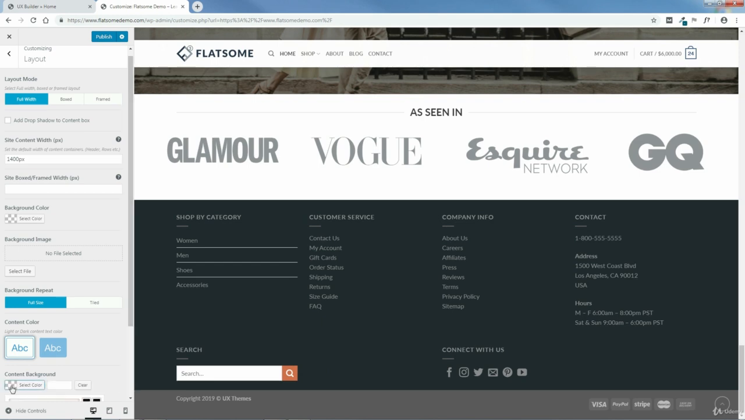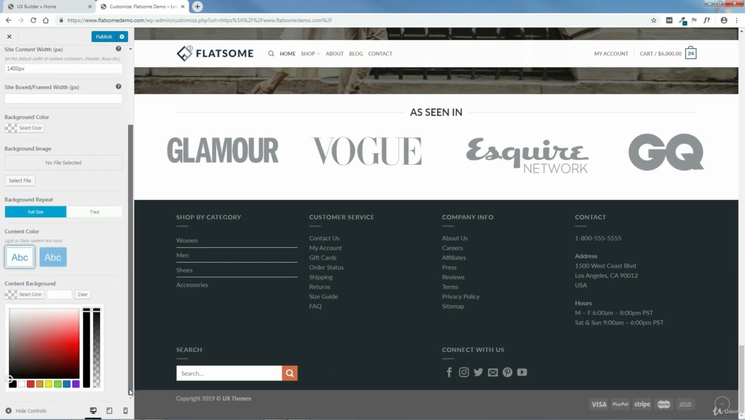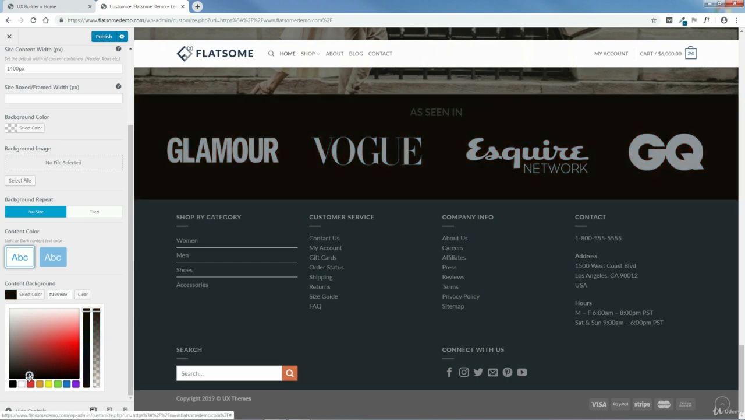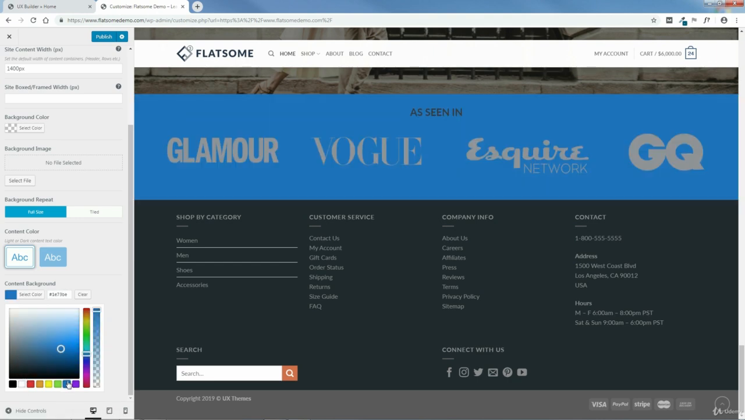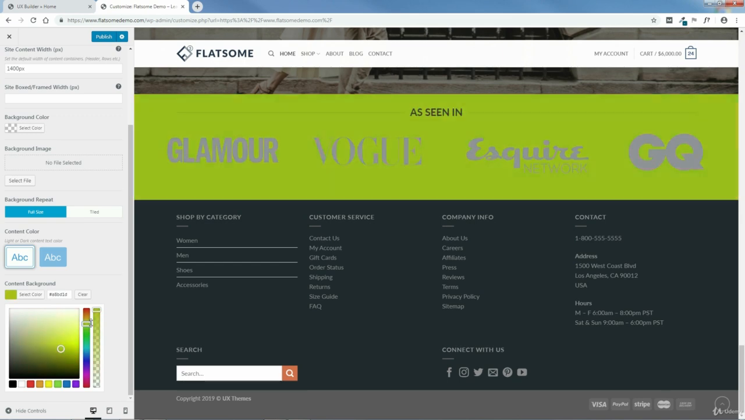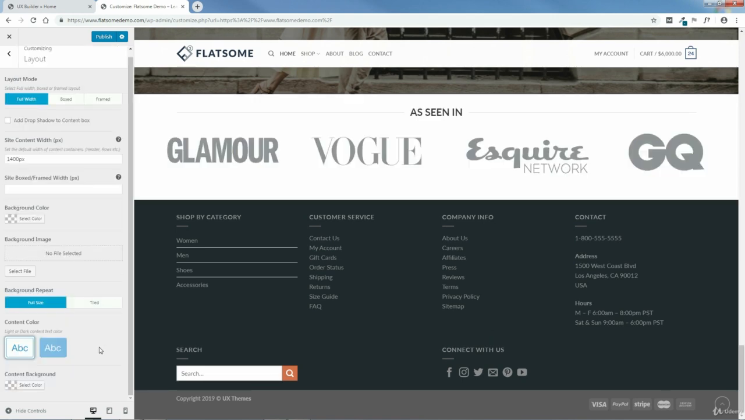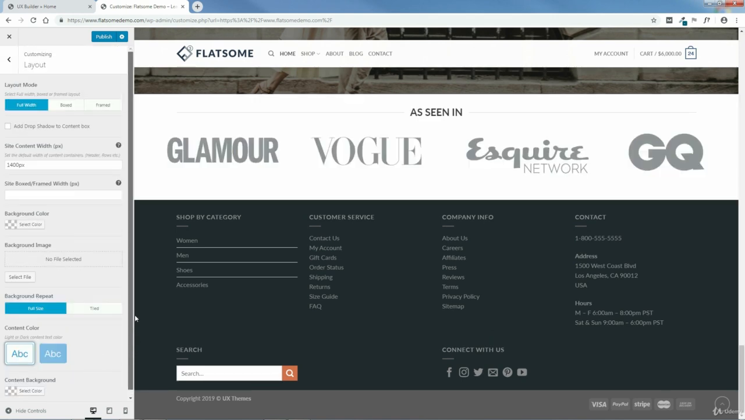And the content back. Okay, this is where we change the content background. Okay, so we can change it to red, black, whatever color you want, blue. Change the saturation, but I'm going to go ahead and keep it default. And that's pretty much all your layout options. So we'll go ahead and click publish.